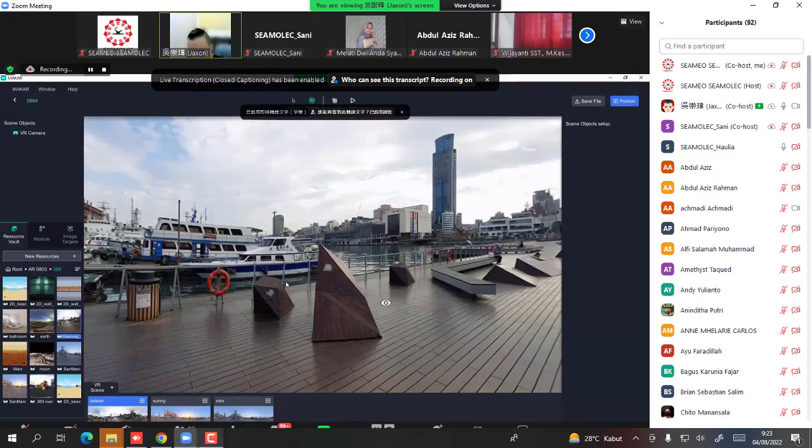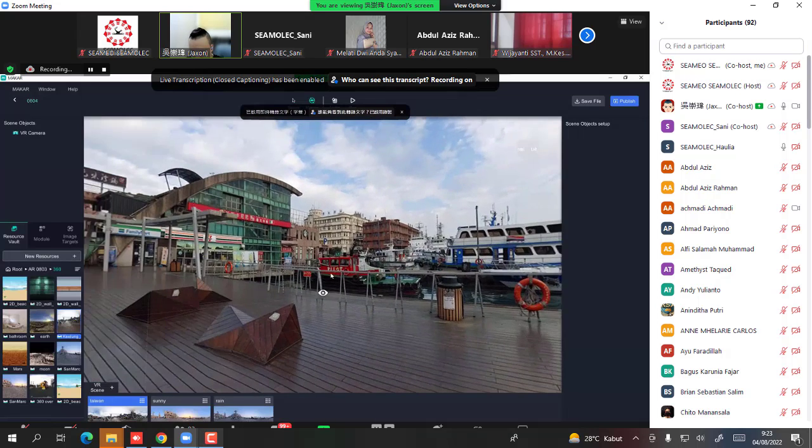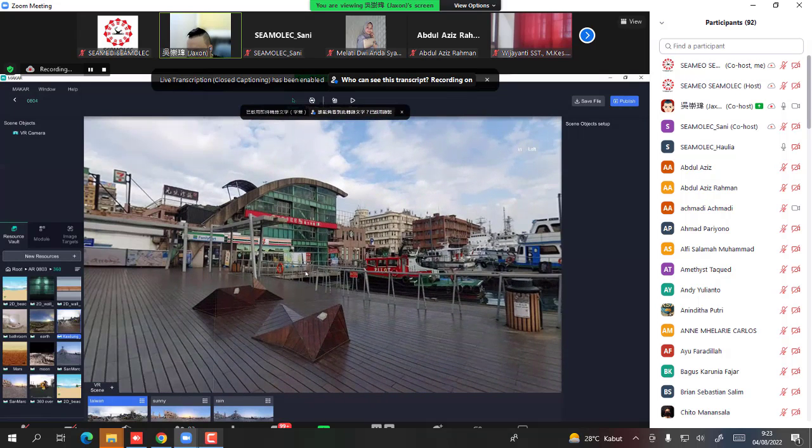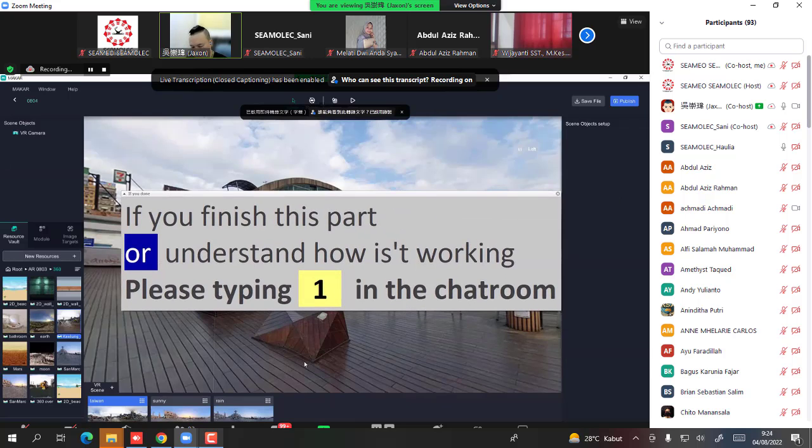And now I will put some buttons to switch the scene. You can just use the two scenes. I use two. If you finish this part, please press 1.